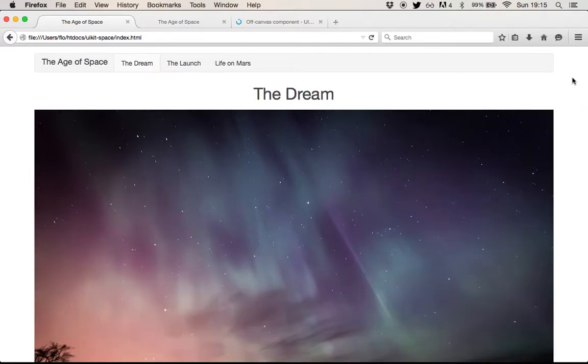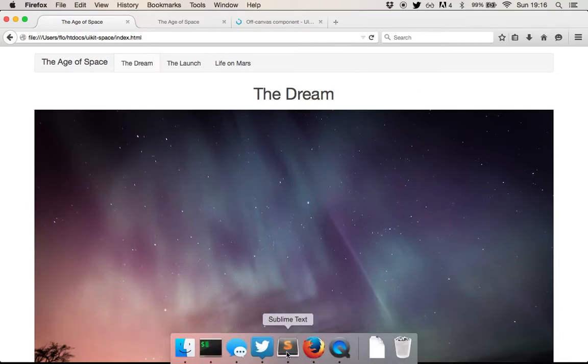So to give our mobile users a better navigation, I want to use the off-canvas component of UIkit. The off-canvas component consists of an element, well, it could be any element, that is hidden off the screen by default, but that can be shown by, well, clicking on a menu button, for example. And that's exactly what we want to do.